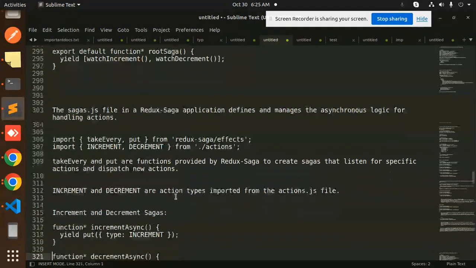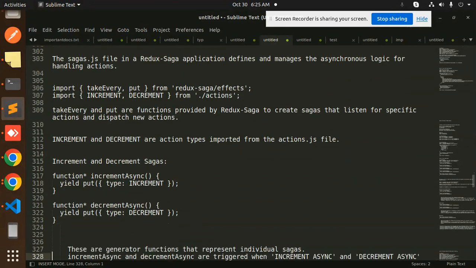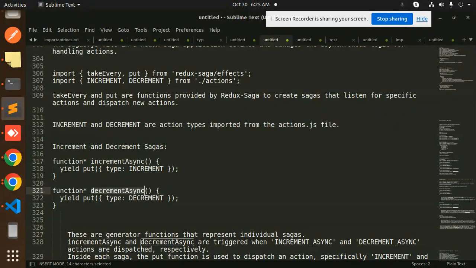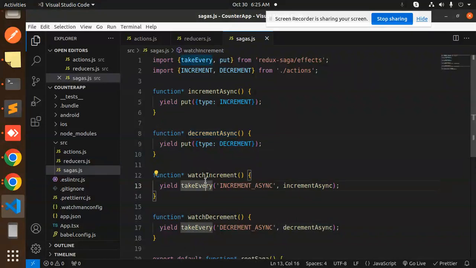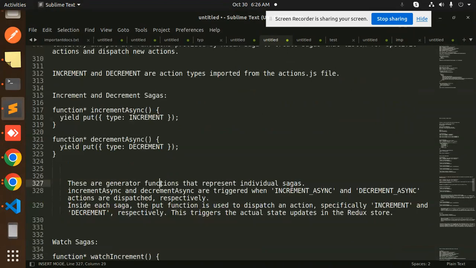Okay, increment and decrement are the action types imported from the actions.js file. Then we have incrementAsync and decrementAsync. What exactly they are: generator functions that represent individual sagas. incrementAsync and decrementAsync are triggered when incrementAsync and decrementAsync actions are dispatched respectively.